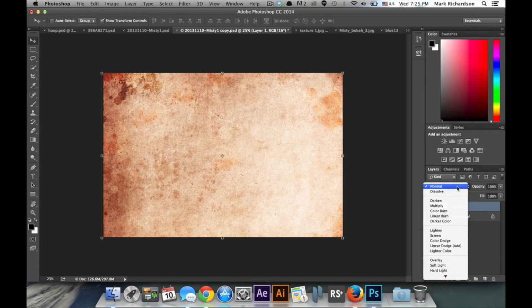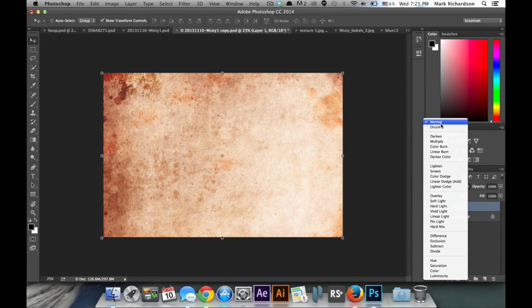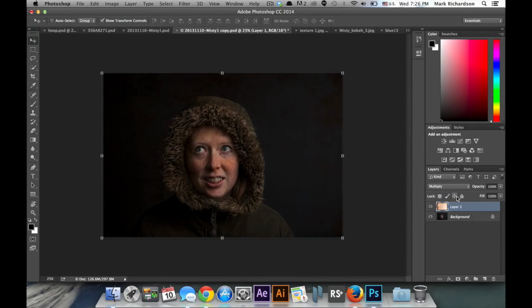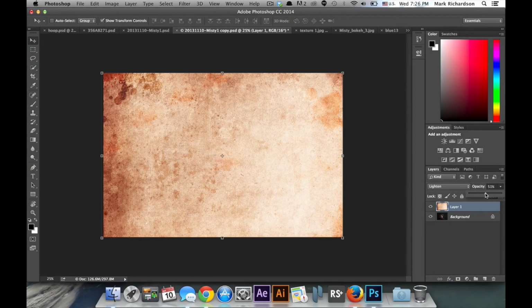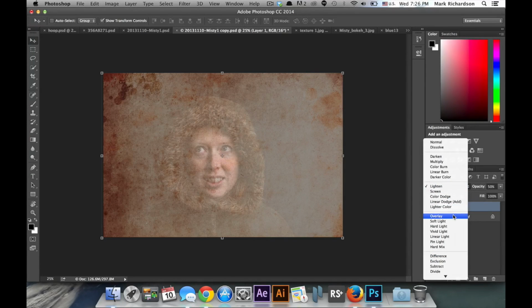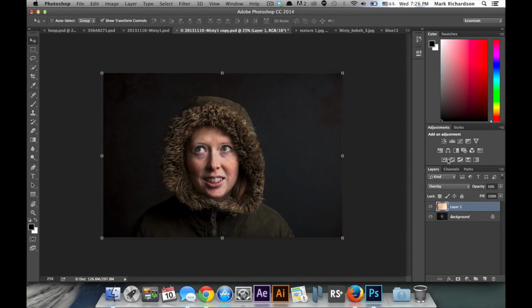So most of these blending modes will make the top layer, the texture layer, blend in some way with the background layer. So it's just a matter of experimenting and seeing what looks the best. We'll try multiply first, and it doesn't quite do what we want, so maybe we'll try lighten. And again, not quite right. But overlay, we can start to see it add some texture to the background here, and that's kind of what I'm going for, is just to add a little bit of texture to this image.